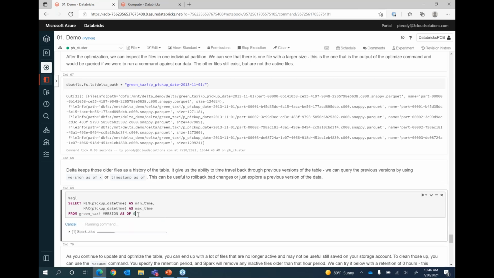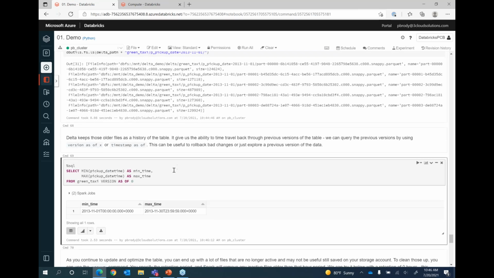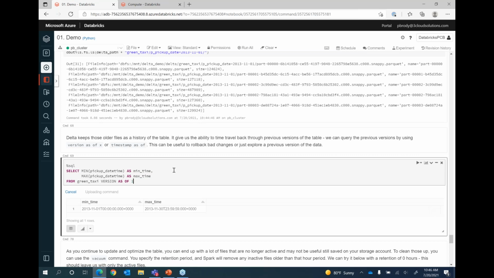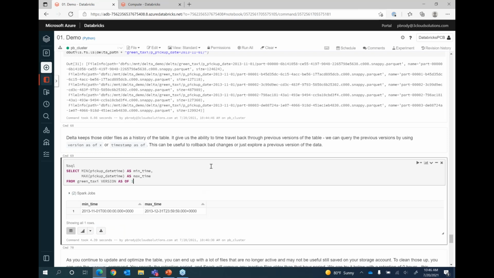So I'm just going back to querying the data as it was in the first version. If we look at the min and max time, the first data we wrote out was just November, and you can see that reflected here, where it's November 1st to November 30th. We could do the same thing with the second version. We'd see November 1st to December 31st. So you can go back and query those different versions as well. This is because we still have the transaction log and we still have that history.